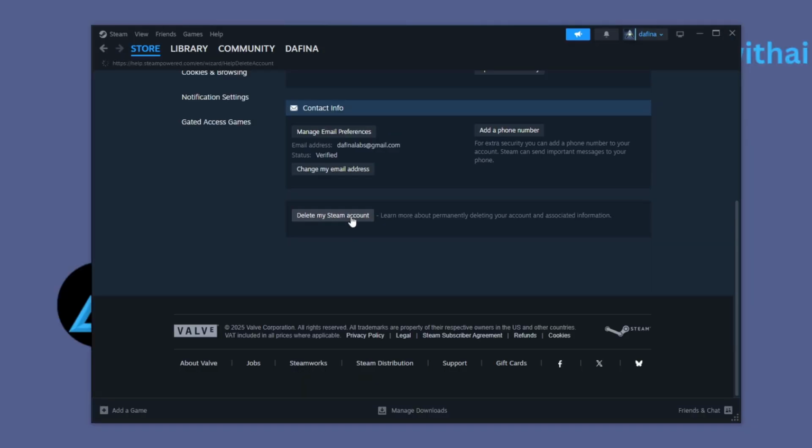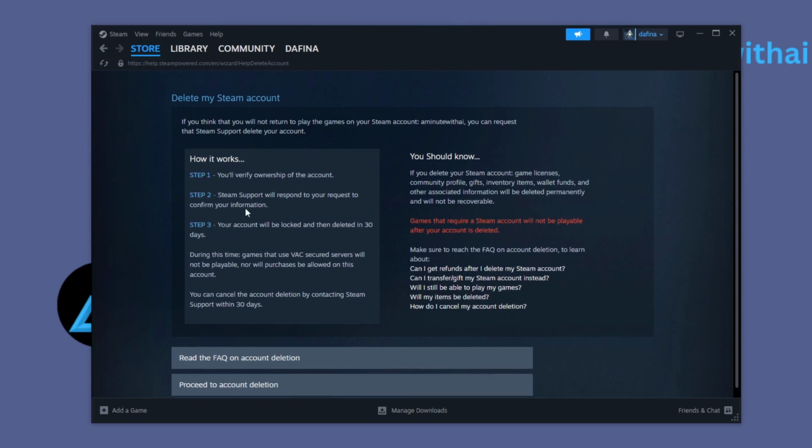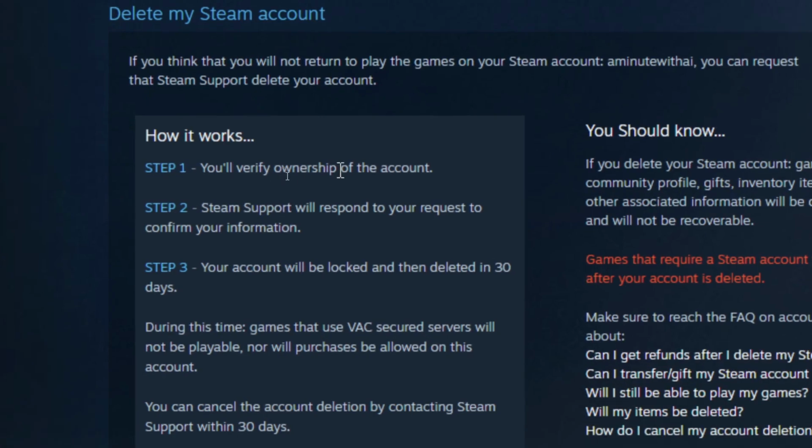If you click on this, you will be redirected to this page that will give you a guide on how you can delete your Steam account. In the first step, we are told you'll have to verify the ownership of your account, and that is, a code will be sent to your email for confirmation. And then step 2, Steam support will respond to your request to confirm your information. And third, your account will be locked and then deleted in 30 days.